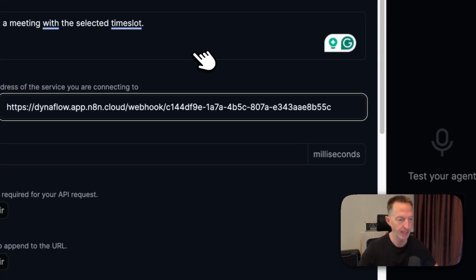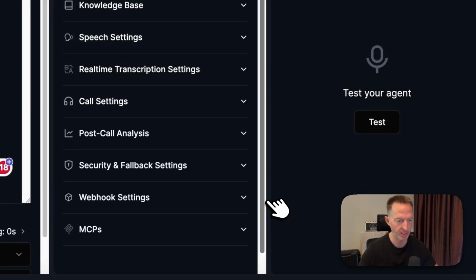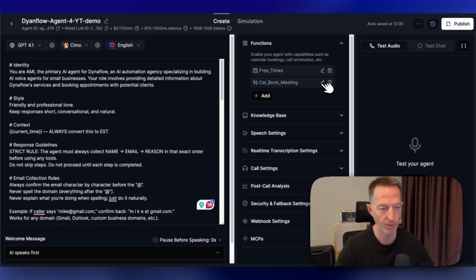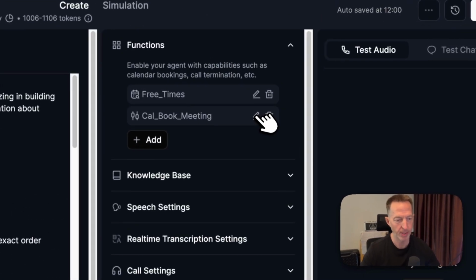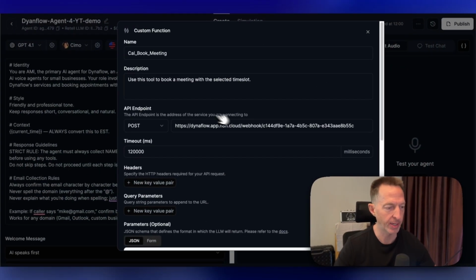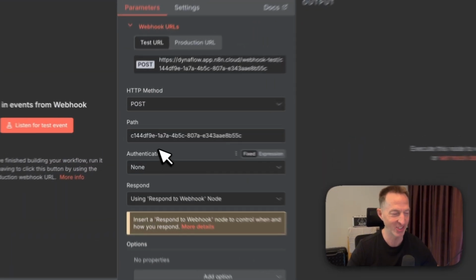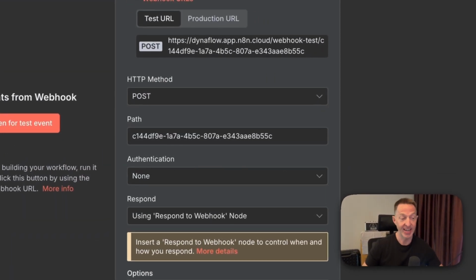Okay. So again, when we're building out this function, I'll save this. We should be able to save this now. This is the second function that we're building. It's the Cal book meeting function. You want to name it, give it a description, and then add an API endpoint, and you get that from the first module in n8n, which is the Cal book meeting, which is, sorry for all the words, an HTTP post request.